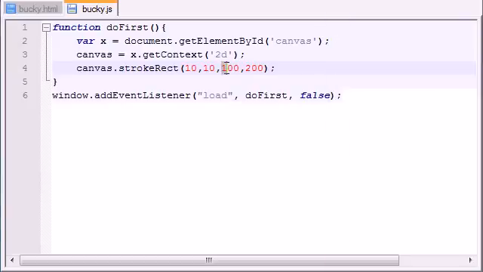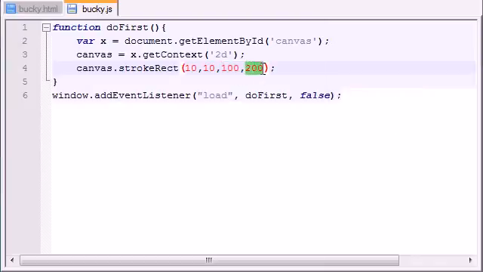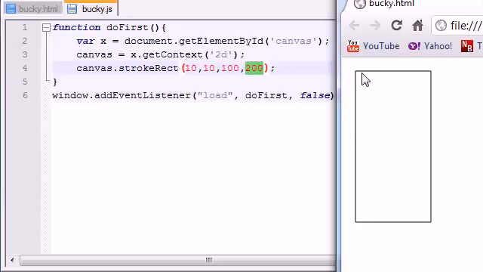Now the third parameter is how wide you want the rectangle to be. This rectangle is 100 pixels wide because that was the parameter we gave it right there, and the height is 200 pixels. So we want to draw a rectangle that's 100 by 200, and we want to start drawing it at 10 over and 10 down. Pretty sweet, huh? So that is how you draw simple blank rectangles.